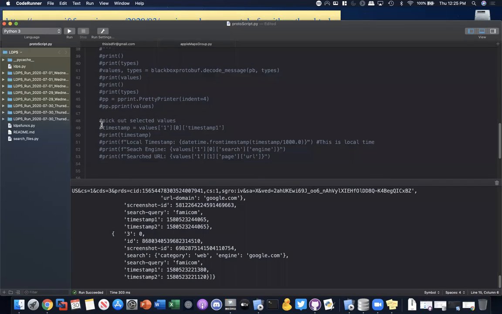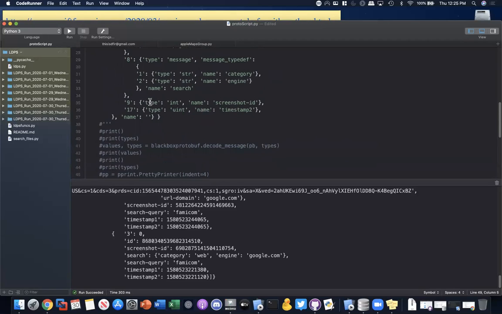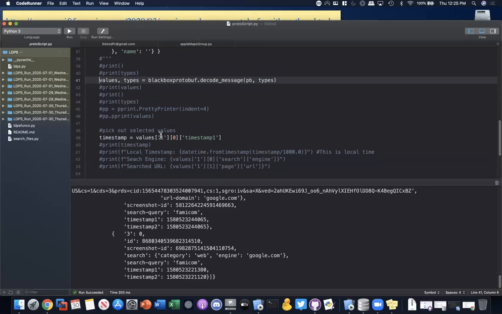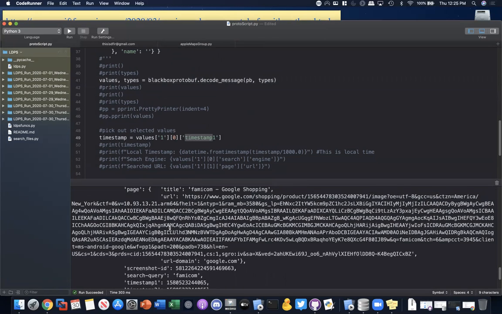So now what I'm going to do is pick out selected values. So I'm going to go values, which is, after I process it in this line here, when I process it with the types that I defined, values is my data structure. I'm going to go to number 1, the first key, and then I'm going to go to position 0 and get timestamp, right? If that doesn't make sense, let's look at it down here.